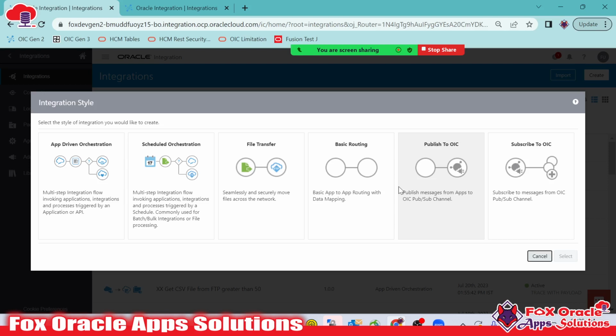Whenever we want to create an integration in such a way that the integration will return some data, we will always use app driven. And whenever we need to create an integration that we will call, but we don't require any information from that integration, in that case, we will prefer schedule integration.